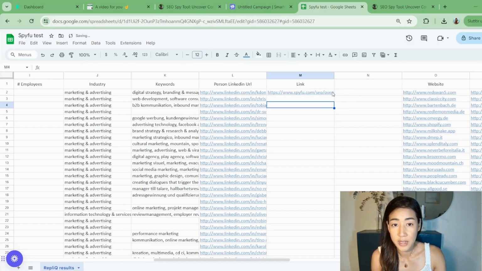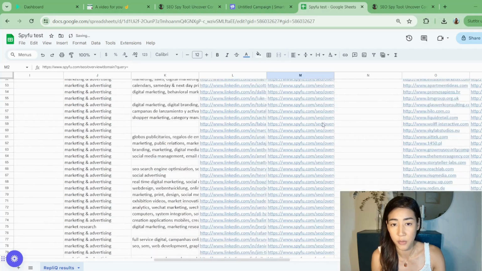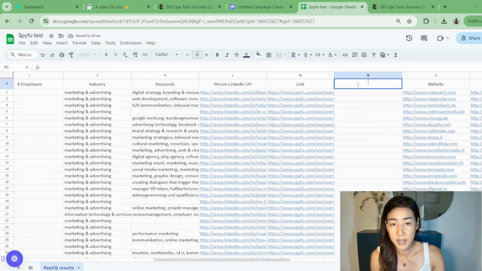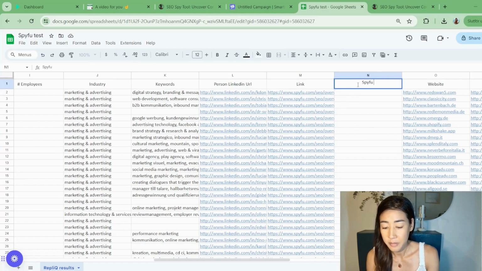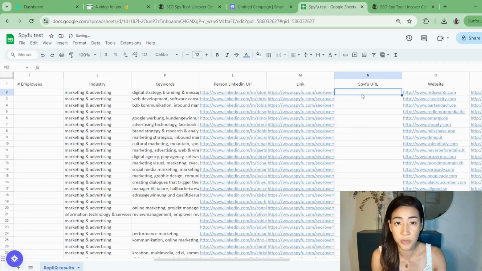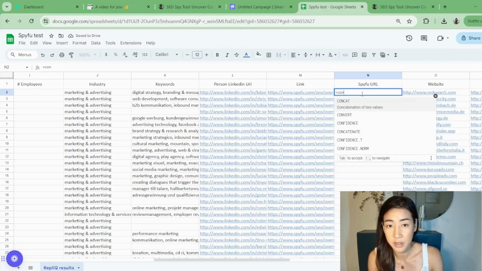In the first one, we're going to put this link. And when we have this link here, you can find the plus there and just double click on it, and it's going to be the same for all of our leads. And in the second column, we're going to put the final Spyfu URL. So we're going to use a formula that looks like this.